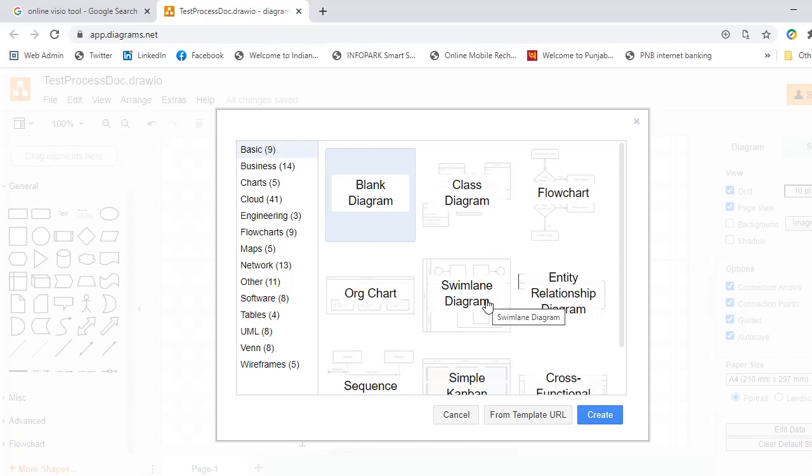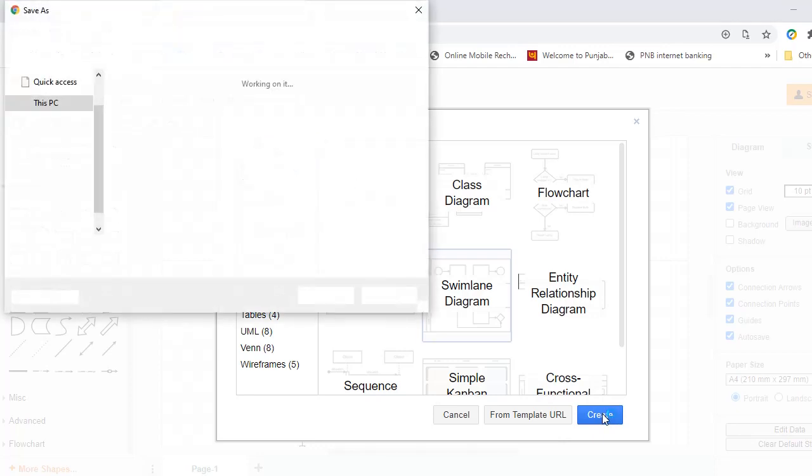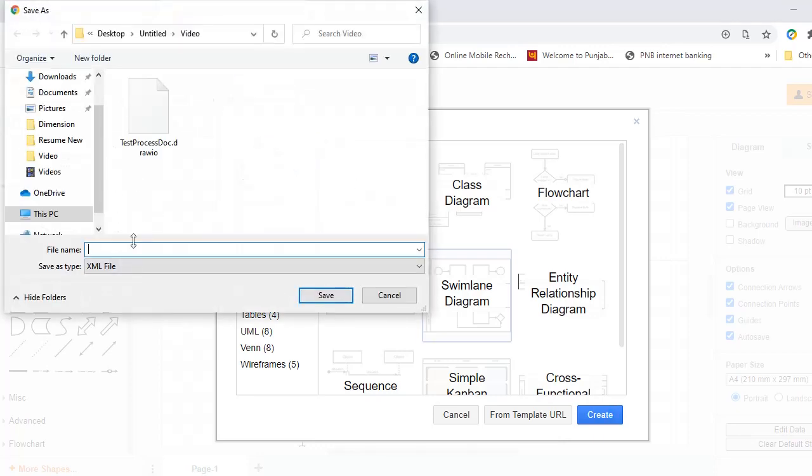That's actually the swim lane diagram. As I already explained, a swim lane shows different departments. When we cannot depend entirely on a single process flow chart, where multiple departments are involved, we need to go for a swim lane diagram. Okay, I'm just clicking the swim lane diagram template and creating one. Clicking create. Again, it's showing. Yeah, I'll save as test swim lane.